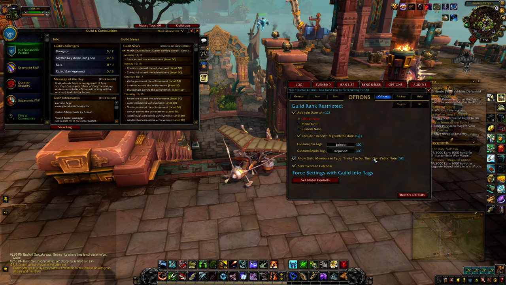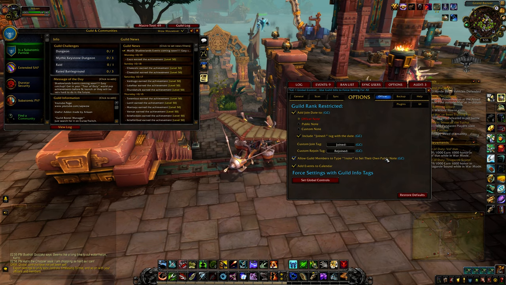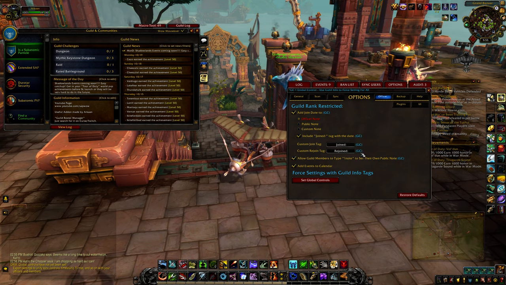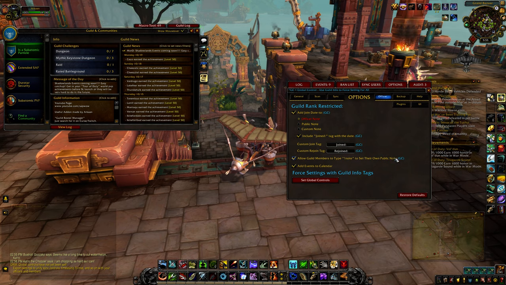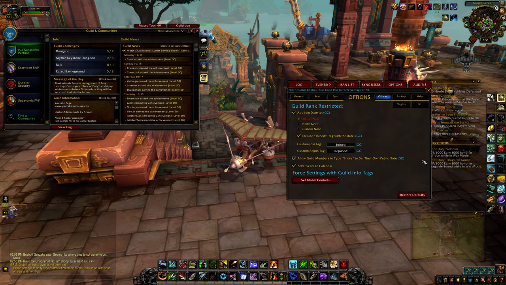It's especially useful in Classic, a player being able to type exclamation point note, and then anything after it will get added to their note. That's just to prevent players from having access to editing the public note. It's not really an issue in retail anymore, but it's definitely an issue in Classic for trolls. And so that's 9 settings in total.